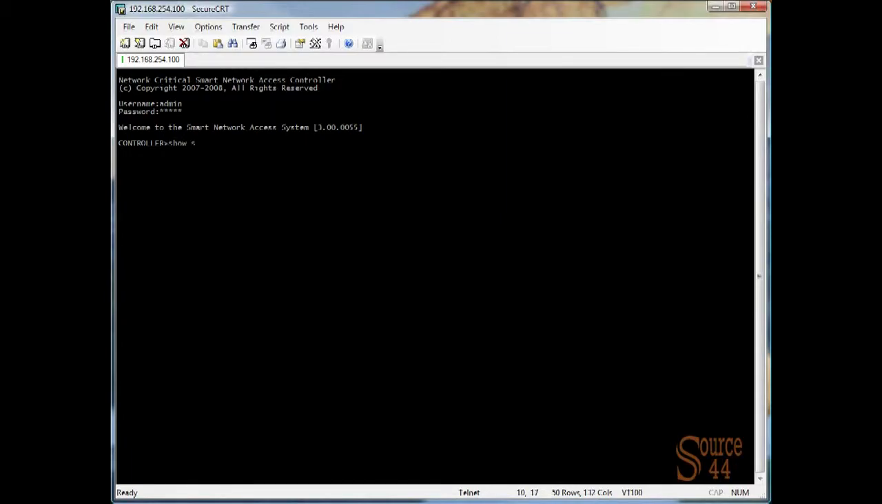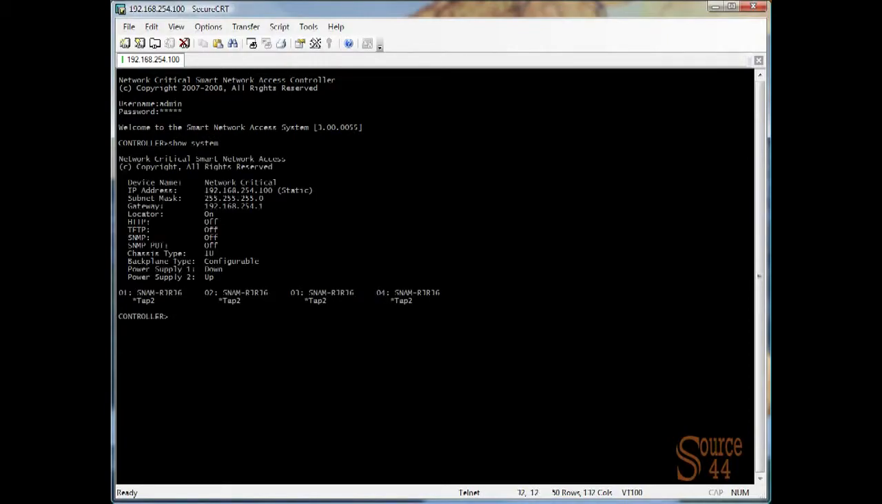So the first thing I want to do is actually show the current system status. So we'll type in show system, and in this case you'll see the IP address, the subnet mask, the gateway, whether or not we have HTTP, TFTP, and so on turned on. But you'll see on the bottom there the 4 different slots we have: 01, 02, 03, and 04. And currently, by default, are configured for tap 2. What does that mean? Tap 2 essentially means that the network critical box by default sets all of its slots in aggregation mode. I'm not going to get into the specifics of aggregation mode in this video, but that's essentially what it's doing. So what we want to do is change that.